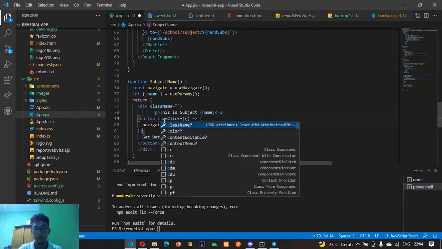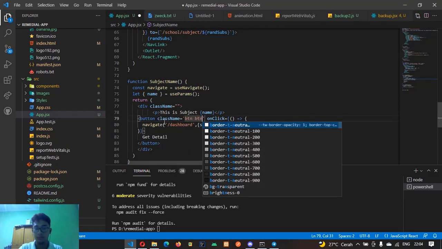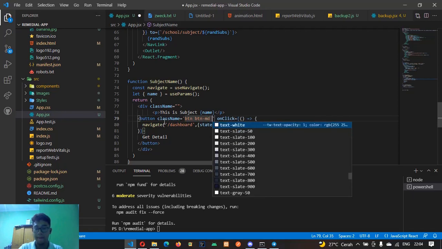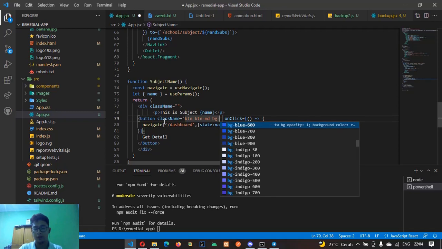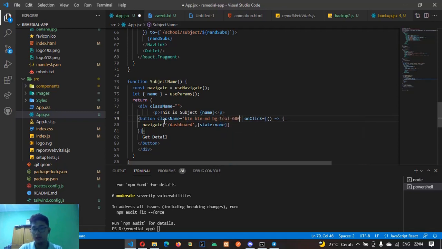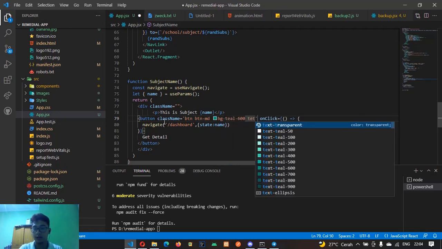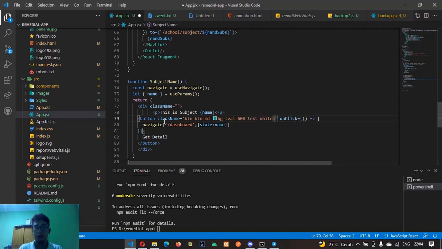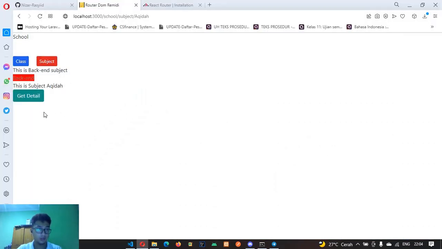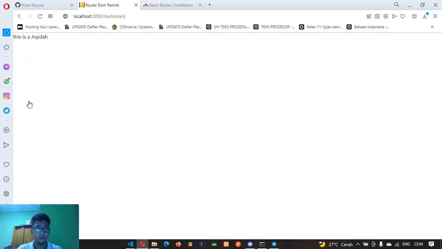Class button, background is, let's say, TL 600, then text white. Okay, get detail there. Here we go. If it's front end, get the detail, then this is a front end.